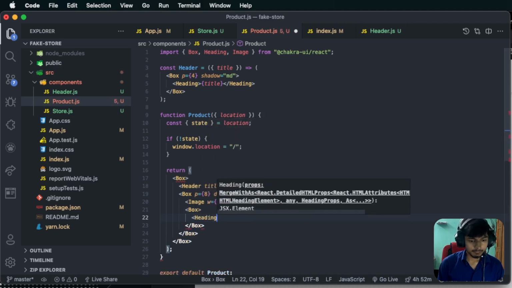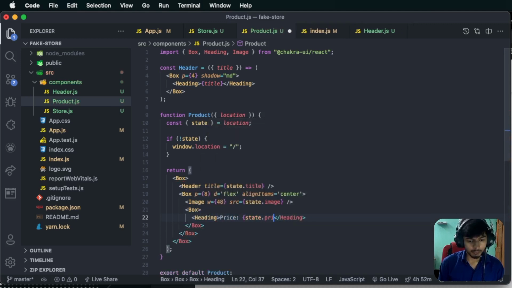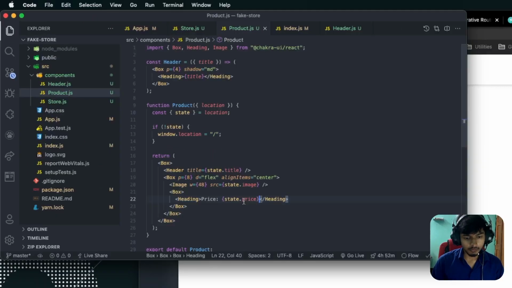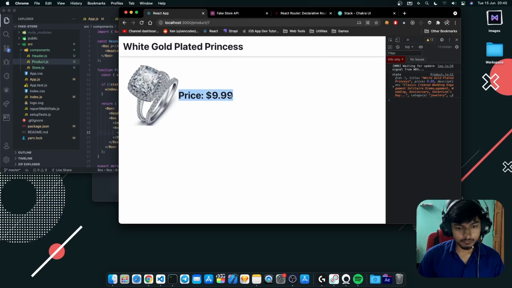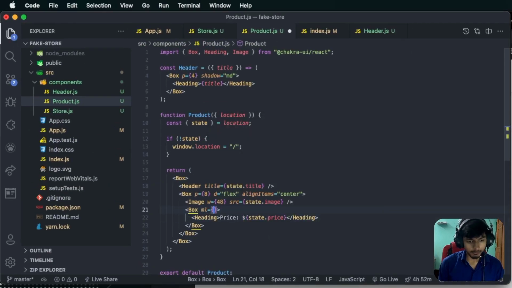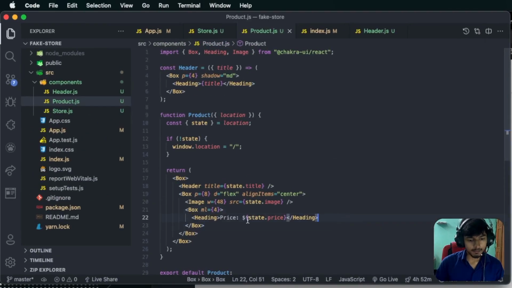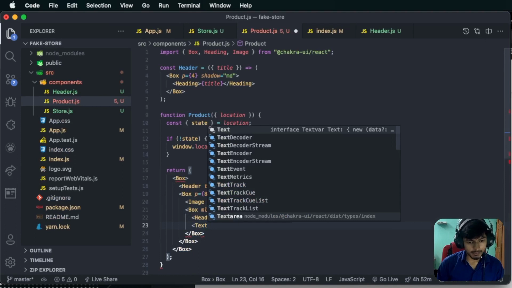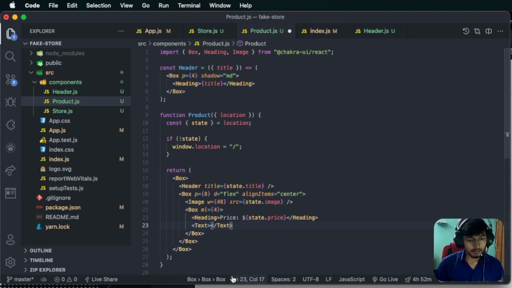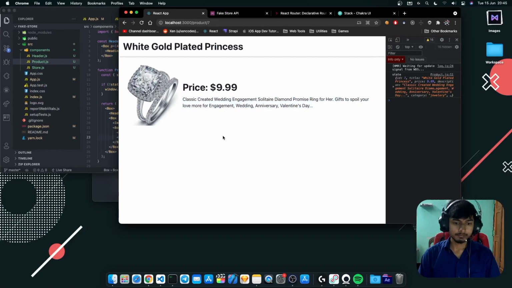And add another box, and add a heading, price, state.price. All right, that's a dollar sign. And add a margin left of maybe 4. And also add a description. Let's use Text. I don't know why auto import is not working. Text state.description, I think. Yeah, description. There we go. Add a margin top of 3. All right. Let's add a button.